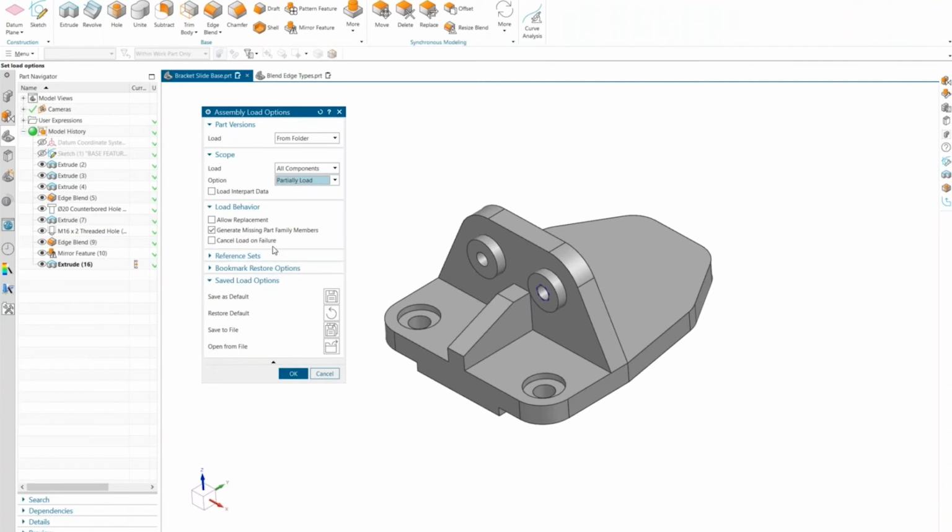A few more things on assembly load options and we'll move on. There's a few things in load behavior, where allow replacement and generate missing part family members do something similar. The instance I'll use here is fasteners, where I've created in an assembly my own fastener so I could check something fit-wise, and someone from the team comes through, cleans up the assembly and adds their own version of that via a part library of some kind. Even though it's the same name, it's a different NX part, but you can tell NX to allow that kind of replacement to happen.